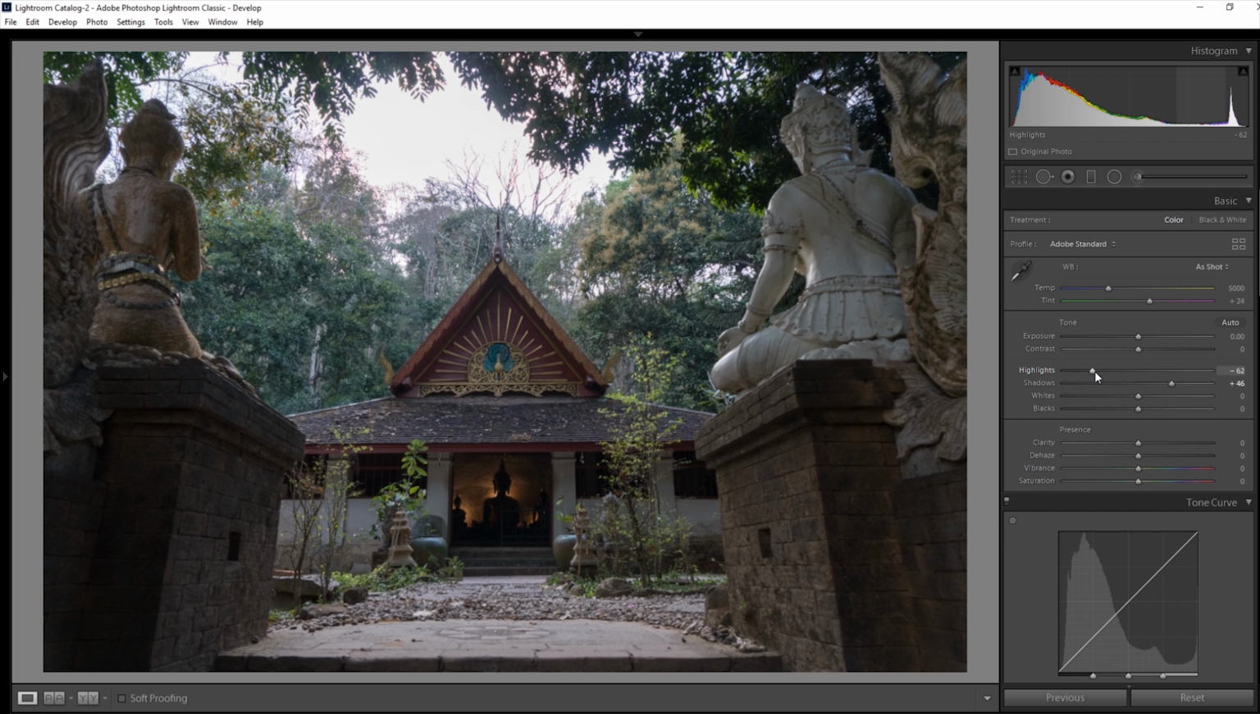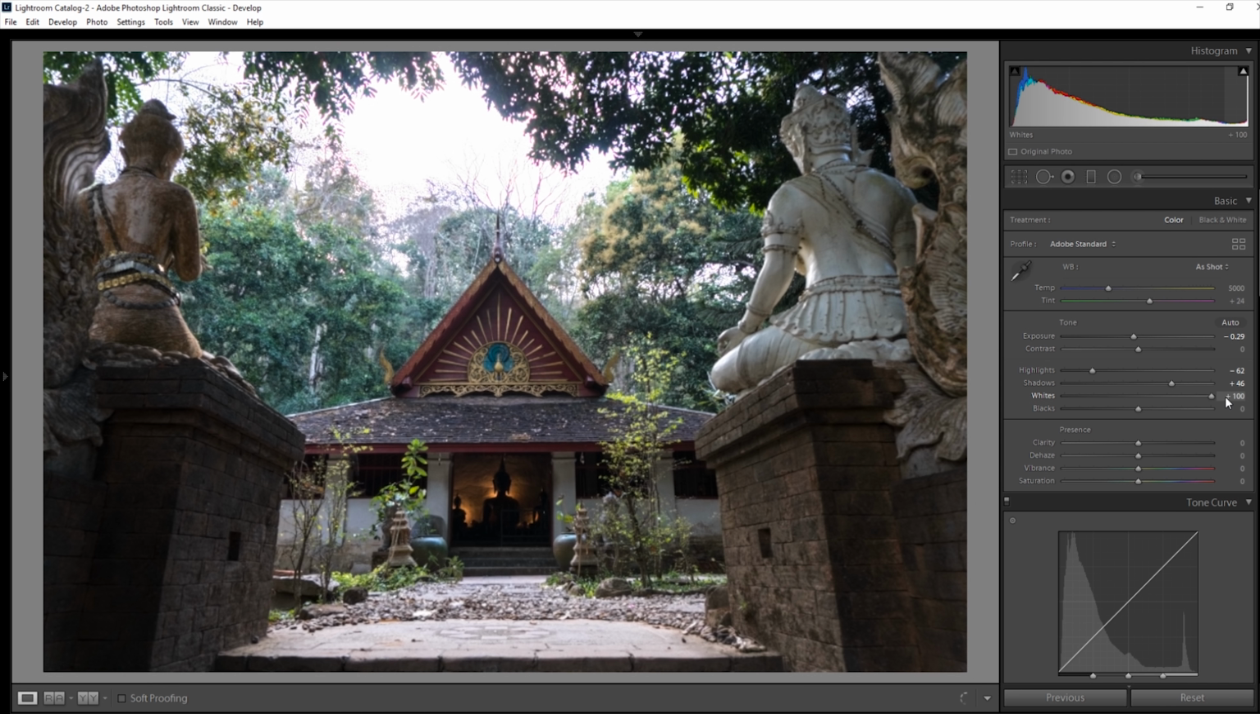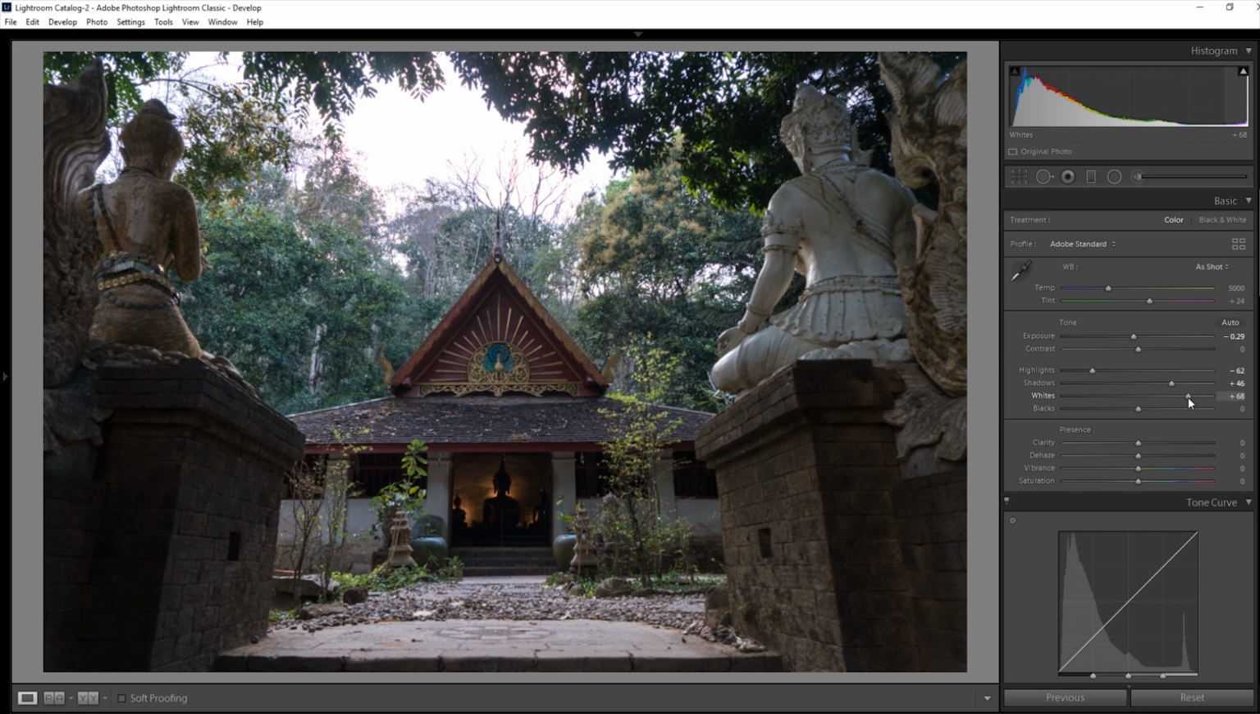Bringing up the shadows, bring down the highlights, and even bringing down the exposure by a third of a stop more. Again, using my little white trick, you cannot really go too far, otherwise you will clip some areas.